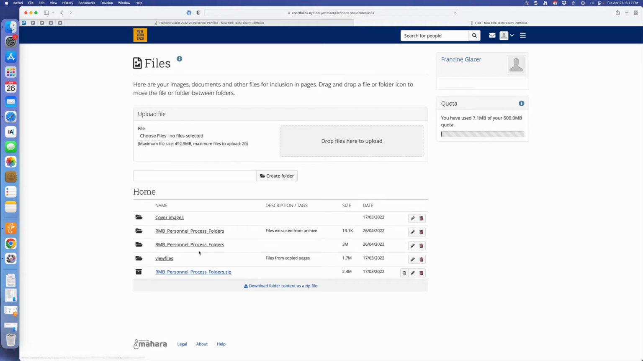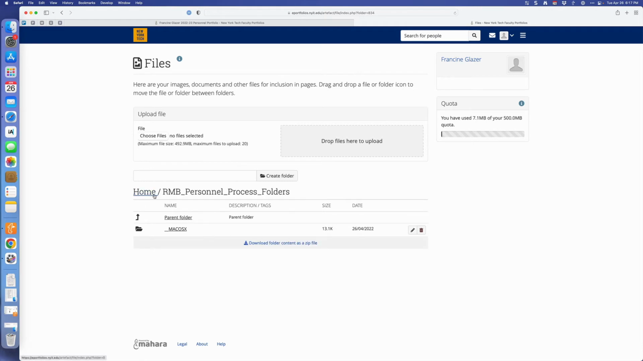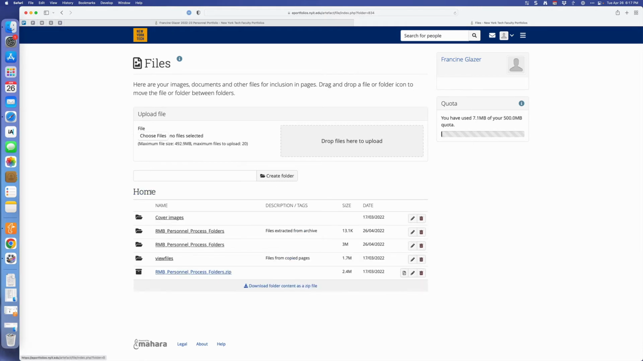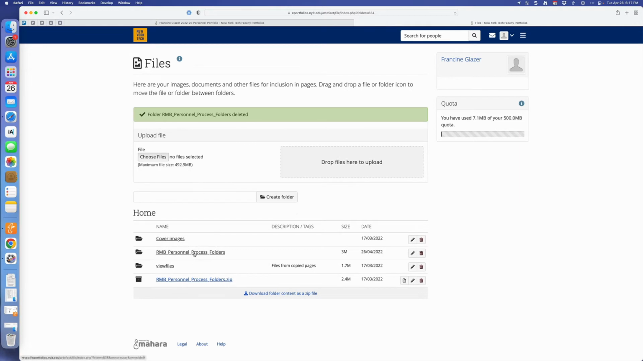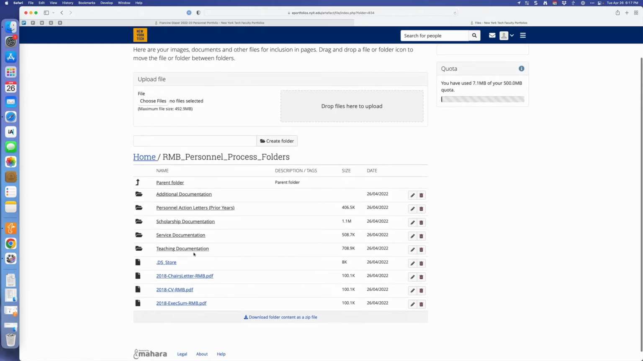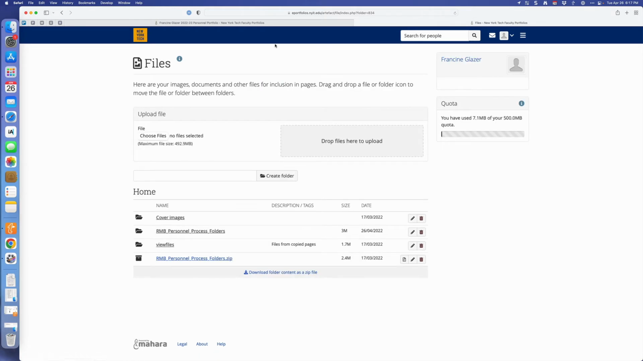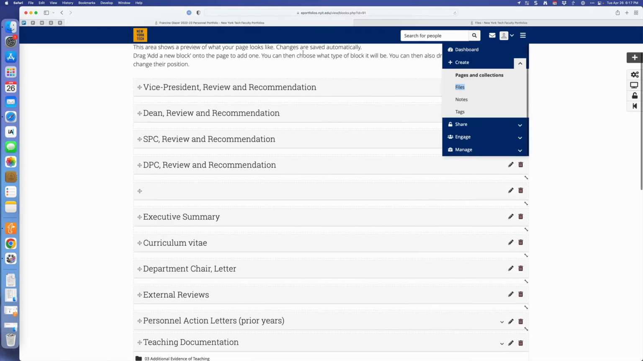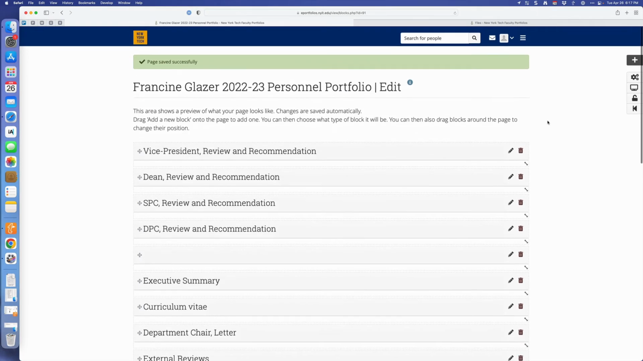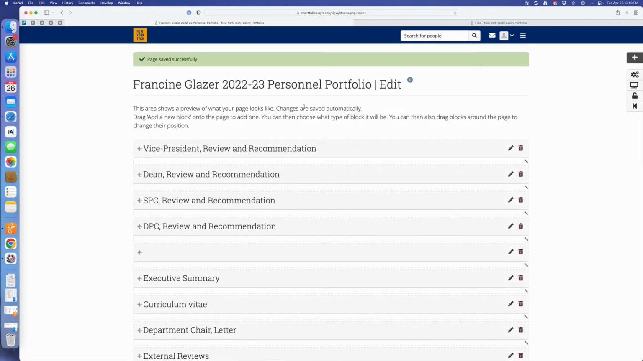You'll see two different folders called Personnel Process Folder. The one that says Files Extracted from Archive, that's what got unzipped. I've moved all my materials out of that. I don't need it anymore, so I'll delete it. Now what I have is my personnel process folders. They're all here. They're all intact. Terrific. So let's go back to our page, which is in edit mode.